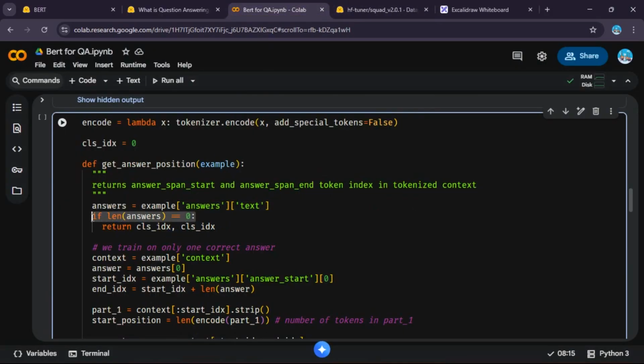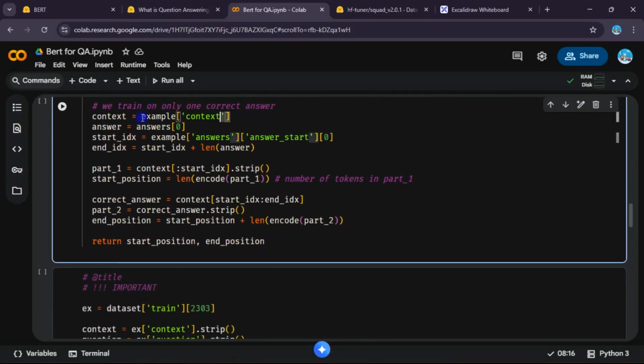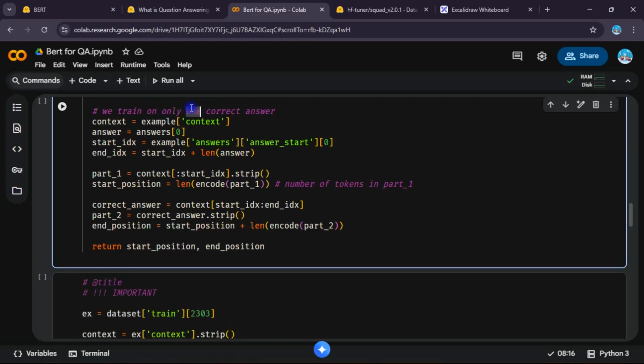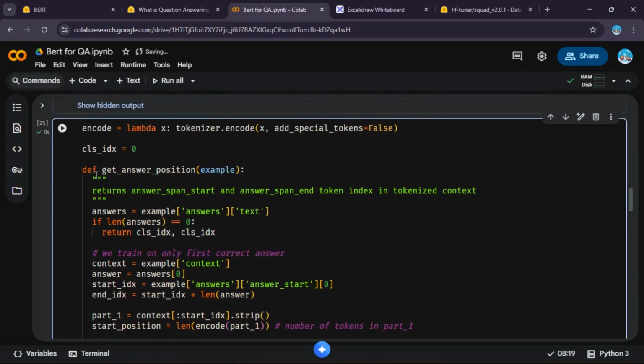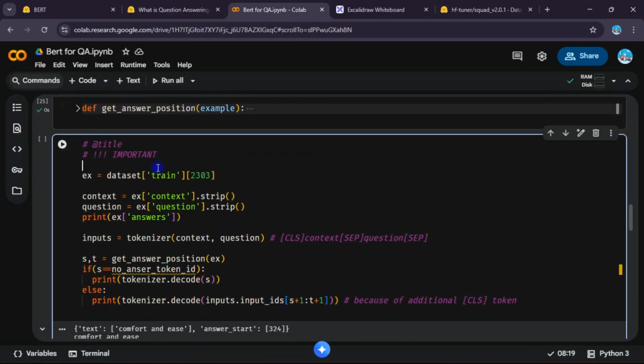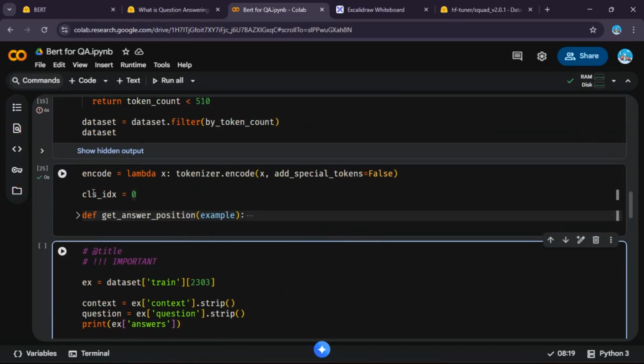In case there is no answer, we'll return the index of CLS token as both start and end index. The CLS token is also the first token in the model inputs. Let's check if the function works as intended.